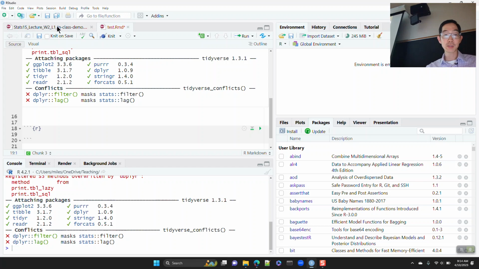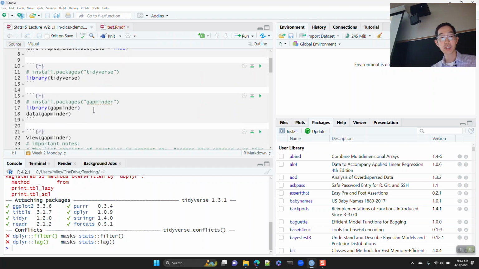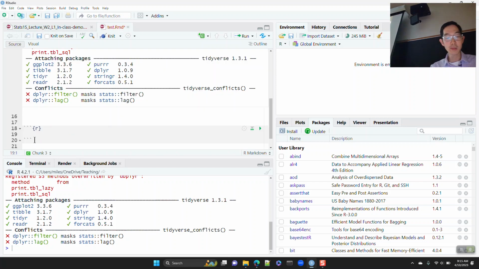Okay, we're gonna load up another library. This library is called Gapminder, and Gapminder contains data. There are a few ways to get data into R. There are packages that have data in them, and that's what we're gonna do here. You can also download a CSV file as some kind of data file and have R read that data in. But for this one, we're gonna use the Gapminder library.